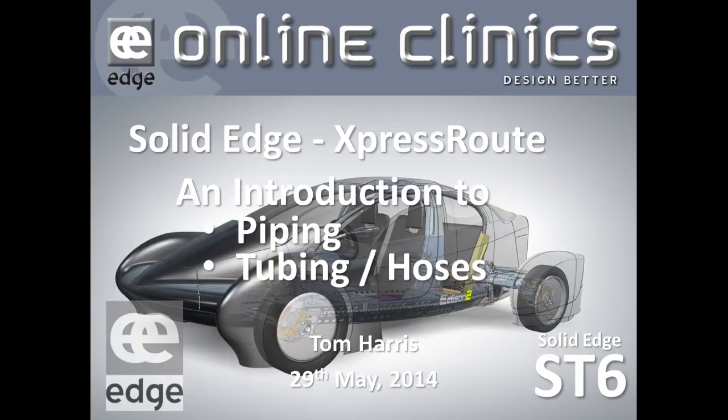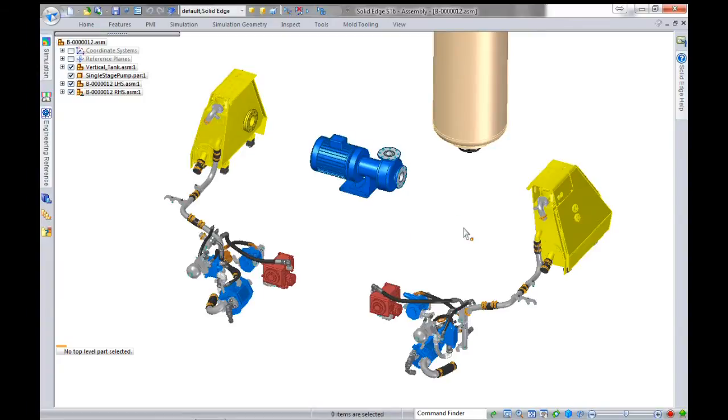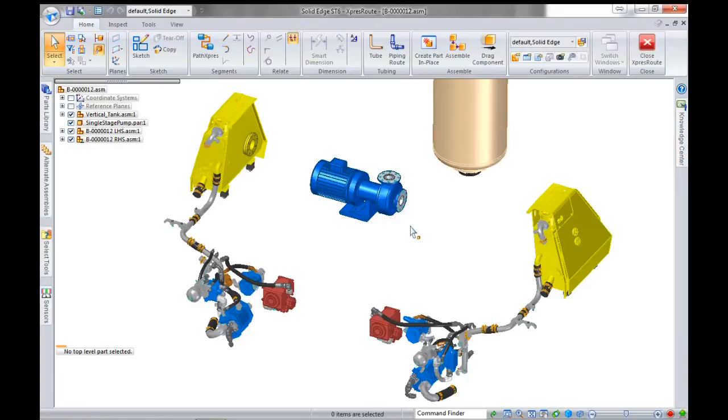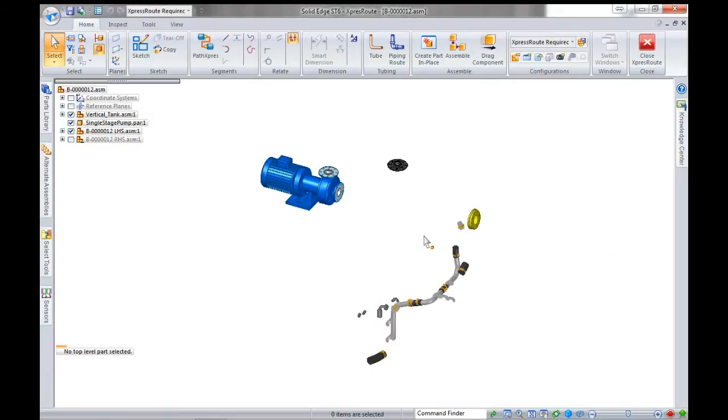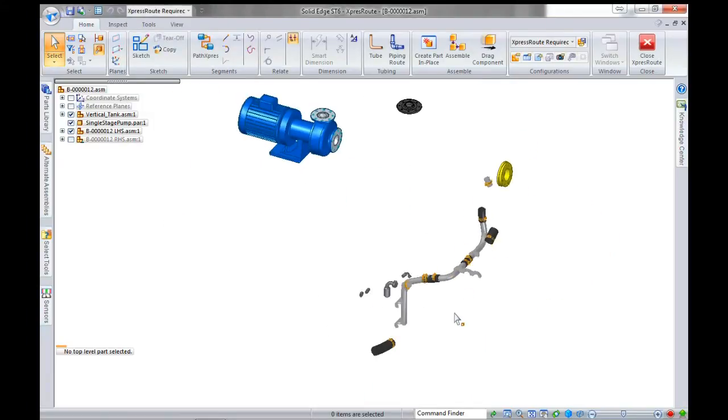Now we'll start with an existing assembly that we've got, and it includes some mirrored components as well. What we want to do is switch into XpresRoute first and have a quick look. We want to create some pipes from the pump to the storage tank and from the outlet of the pump to the supply tanks of the hydraulic systems. We've also got a couple of hoses and a steel pipe to create there as well. So we'll switch to a configuration that has only the components needed, just for clarity.